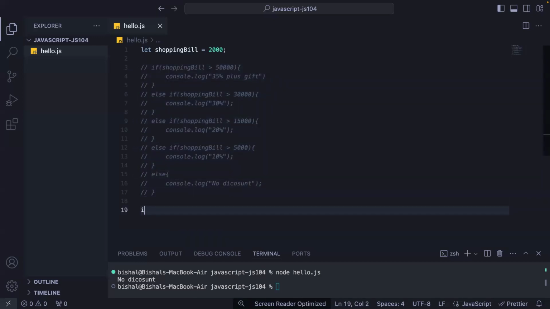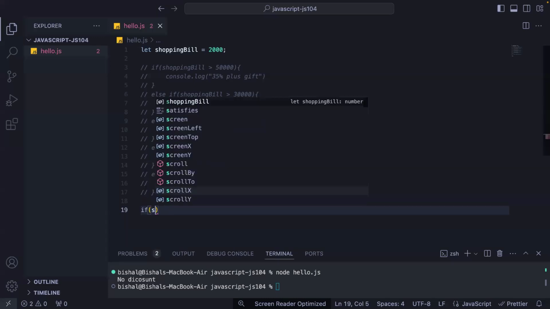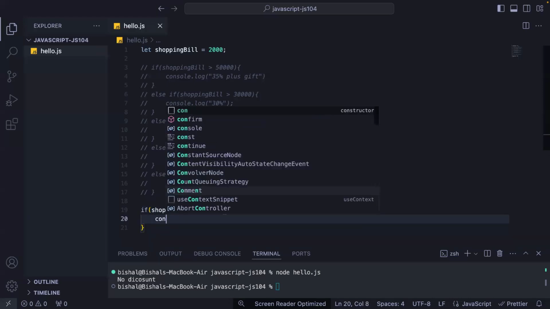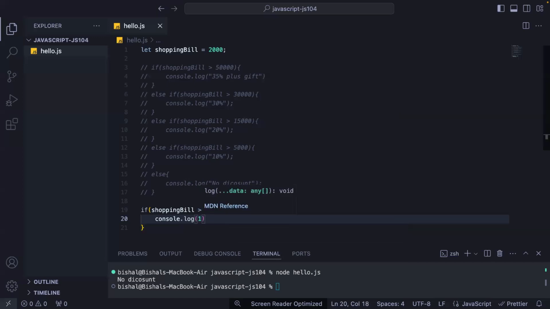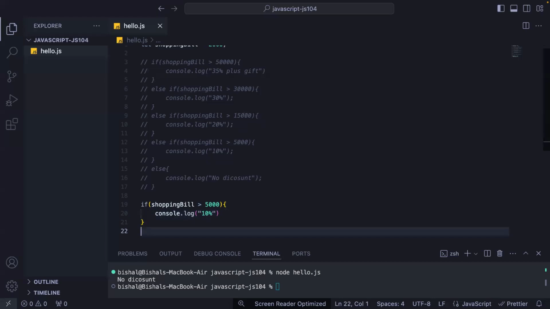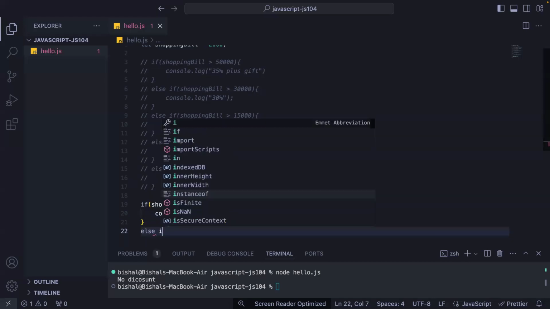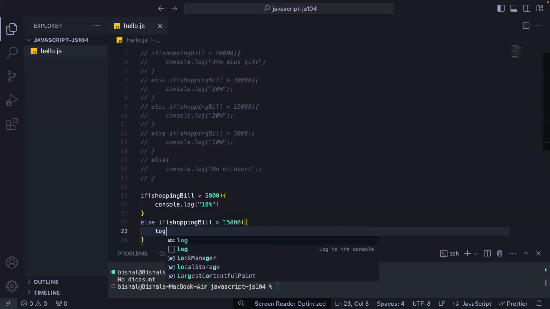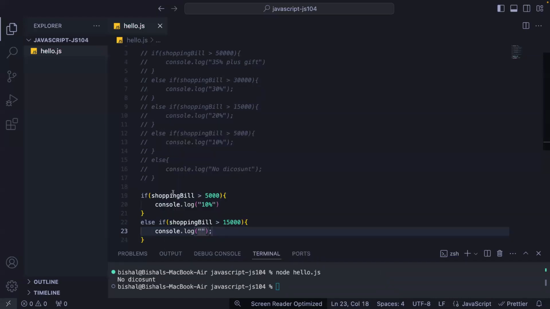And instead of that, if I write it like this: if my shopping bill is greater than 5,000, then I'm writing console.log, 5,000 means 10%, right? So 10%. Okay. Now again, I'm writing else if shopping bill is greater than 15,000, then I'm writing a log. Can you tell me what the log will be for 15,000? It is 20%.